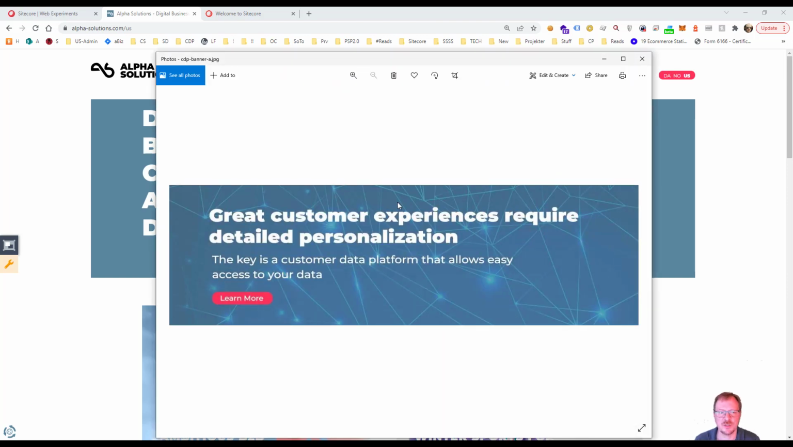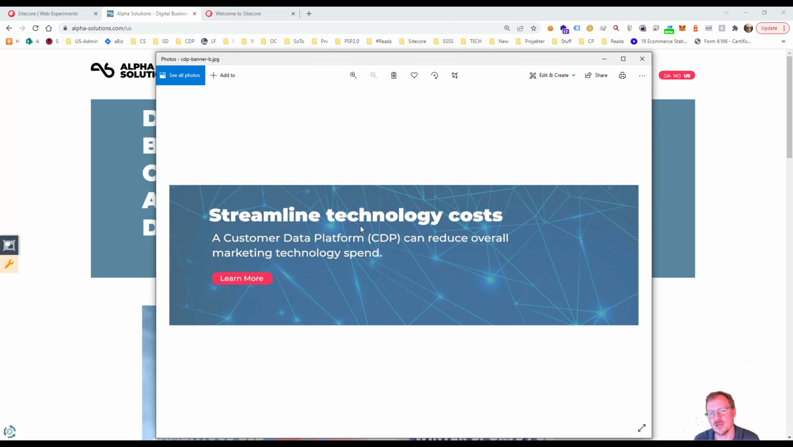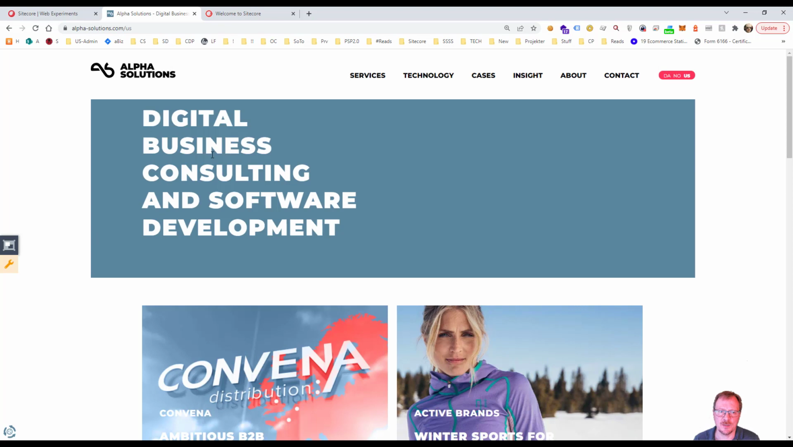One of them looks like this: great customer experience, required detailed personalization. And the other one is focusing more on the cost perspective, streamline technology costs. So we want to create an A/B test where we push this default banner out and 50-50 push in the two other banners, and we want to see which of those banners actually get the most clicks. They all are going to end up on the same page, and the hope is, of course, that people read whatever we have on that page and hopefully contact us through the contact form.